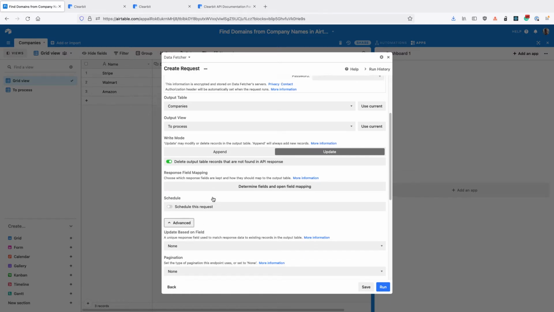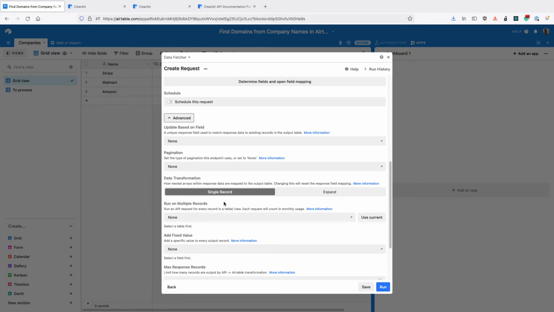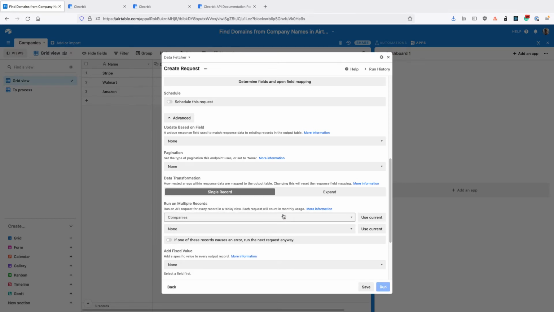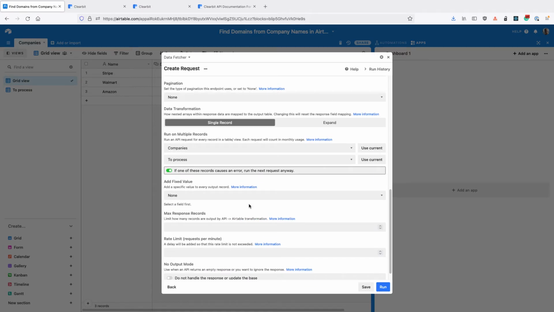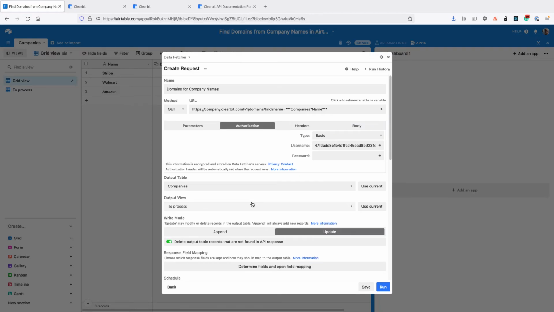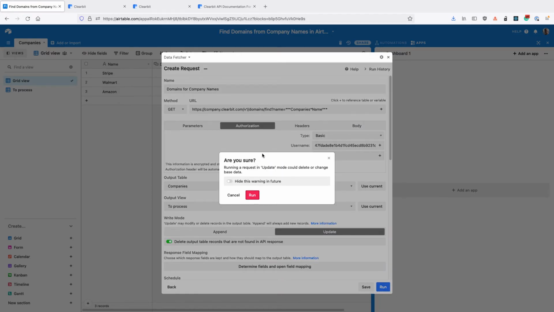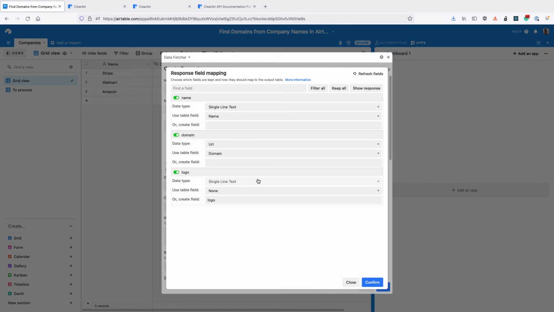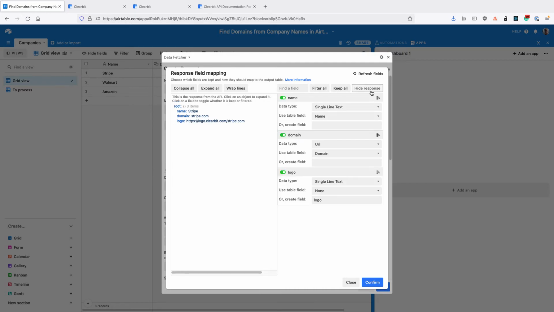And then in the advanced settings, under run on multiple records, we want to use the companies table and the toProcess view again. Lastly, toggle this option on so that if one of these companies can't be found, we still move on to the next record. Then click Run. And click Show Response on the modal that pops up.